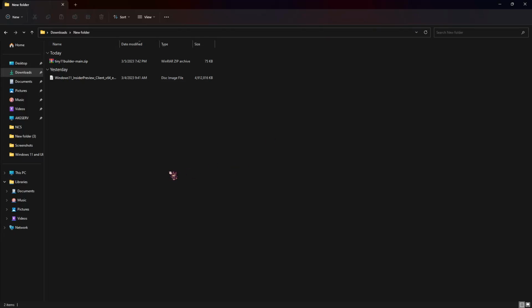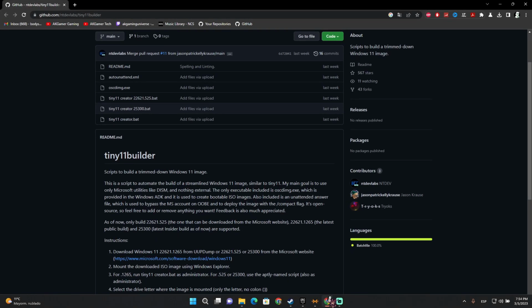Hello, so today I want to test a tool called Tiny 11 Builder. It's a tool to create a compact version of an ISO file, to modify it and create a custom Windows without some apps, like the default apps and services. Well, let's see. To download it, you will need to go to GitHub.